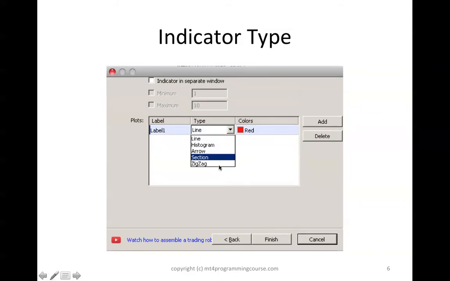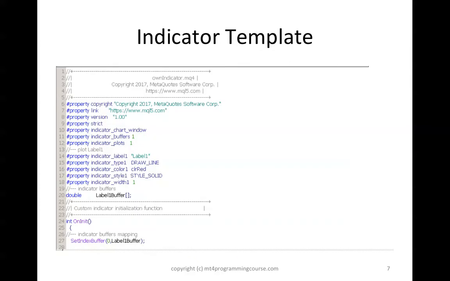Then it will give you another dialog. This is where you choose the plot type of the indicator. You can choose whether it's a line, like the moving average, a histogram like MACD, an arrow, a section, or a zigzag. Mostly we will use these two, the line and the histogram, to draw our indicators. Alright, so this is the default indicator template that is created from the MQL4 editor.